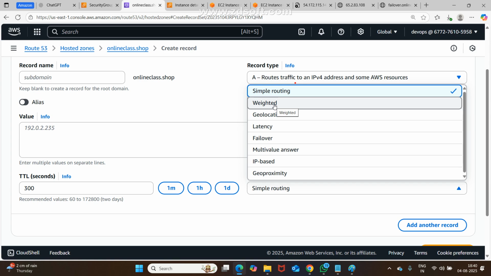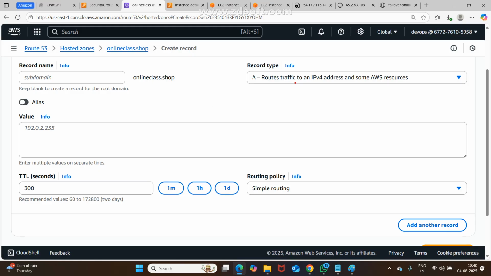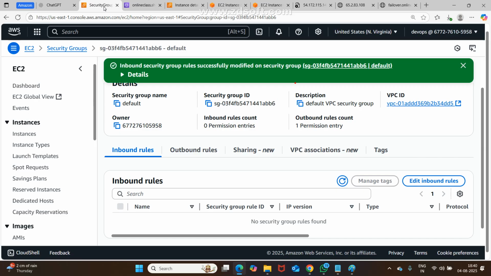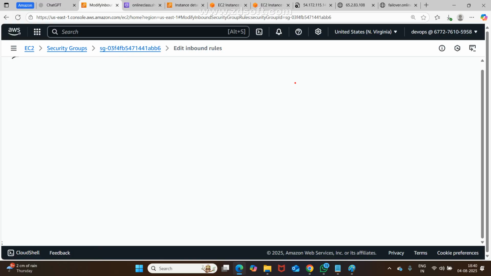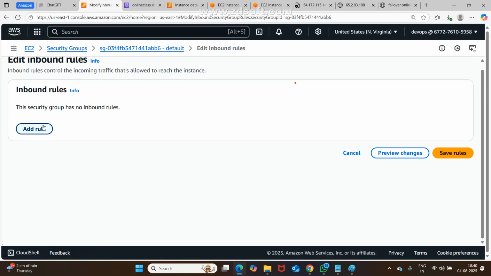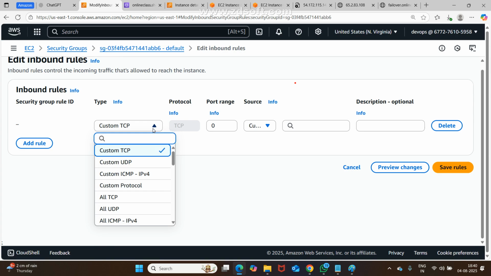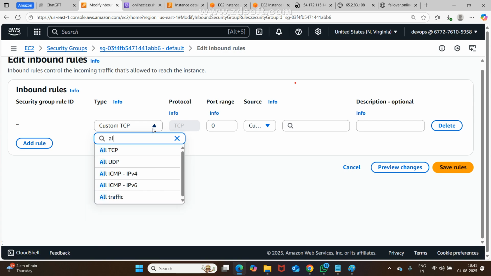Now how to work with weighted? See, first of all, here nothing is there. I am giving weighted, meaning W, very simple word. There I need to paste which IP? That may be the first one, US East 1, right? US East. There again, what shall I do? I need to provide the security group, otherwise it won't work, right? I need to configure that security. Here nothing is there. Inbound rules. Now go to add rule. Which one? All traffic, right? All traffic.